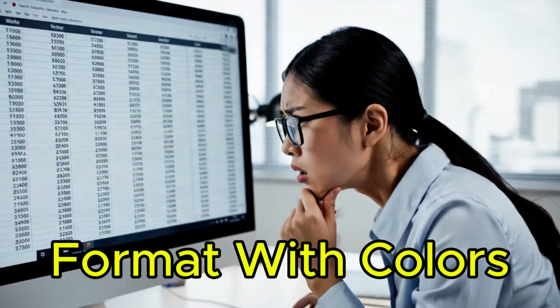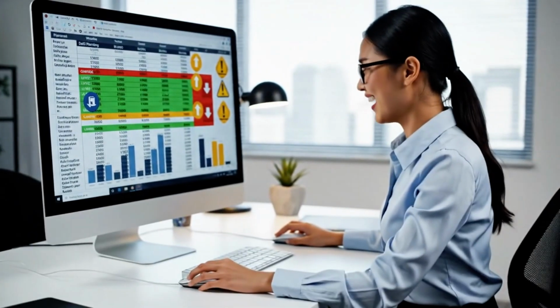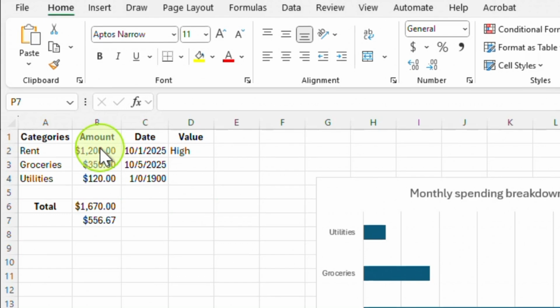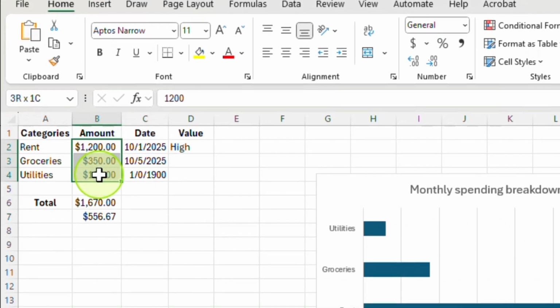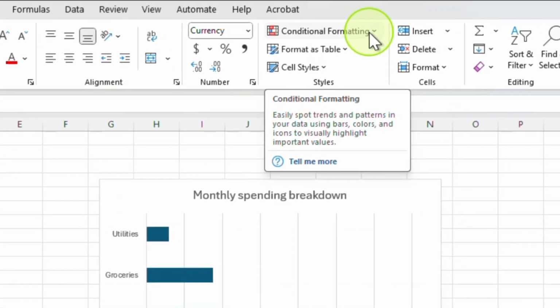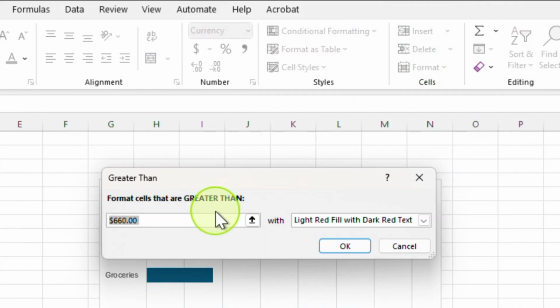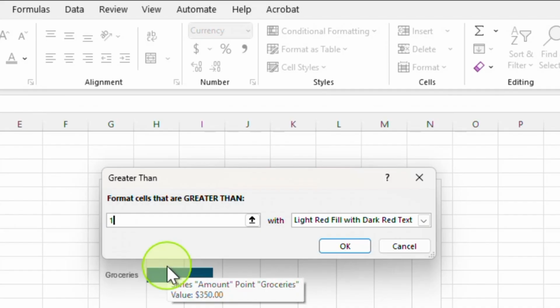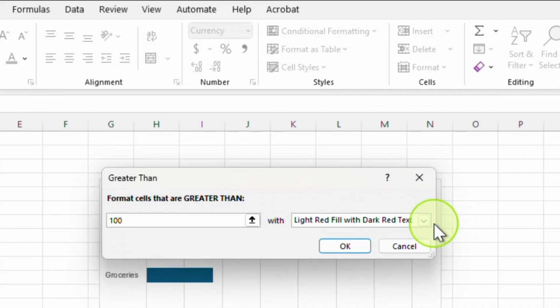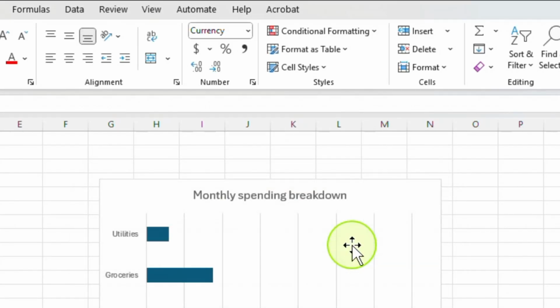If you're staring at rows of numbers and can't tell what's good or bad, you need your sheet to visually flag things for you. Here's how you do it. Let's use the same Excel sheet. Select your data. In this instance, select the Amounts column. On the top menu, go to Home, then click on Conditional Formatting. On the drop-down menu, click on Highlight Set Rules. Set a rule for greater than 100 and choose Green Fill with dark green text. Now you can glance at your sheet and instantly see what's performing and what isn't.